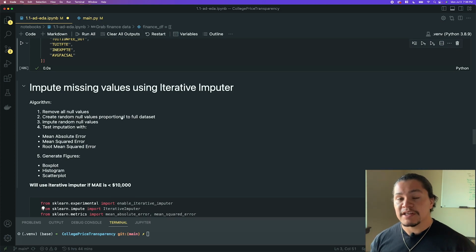So the full data set, like we saw earlier, some of those columns had 50% nulls, 20% nulls, or 30% nulls. We're going to get that proportion of nulls, and then we're going to impute random null values that are proportional to what's actually null in that column.